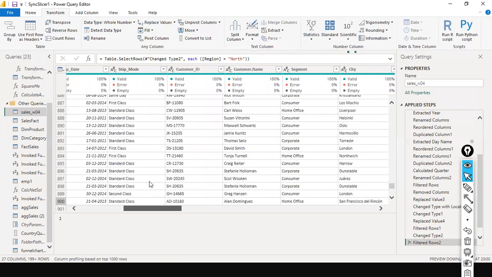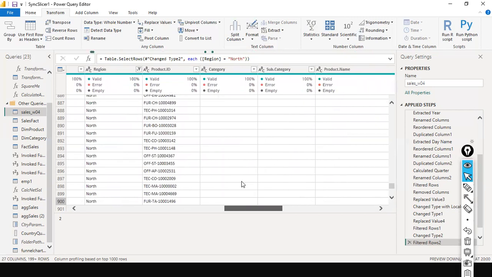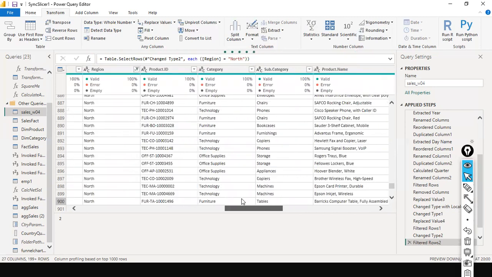So look here, this is the region column. If you see the region here, it's all North. Can you all say it's North? You don't want to see each and every record. Instead, you want to do this sum here.